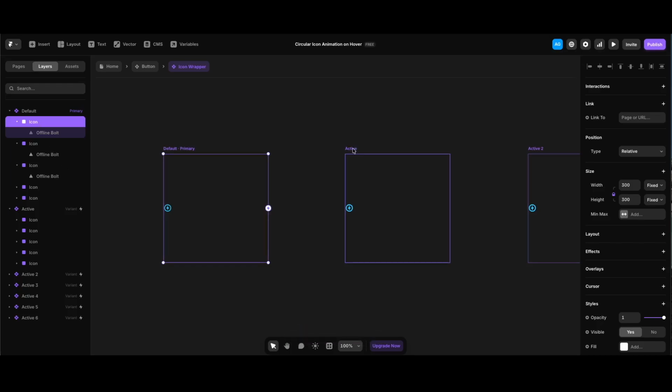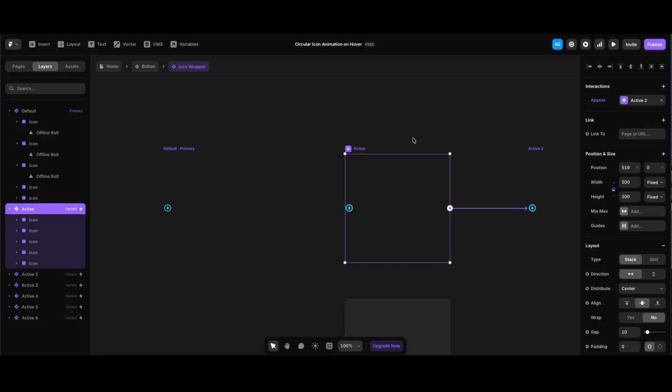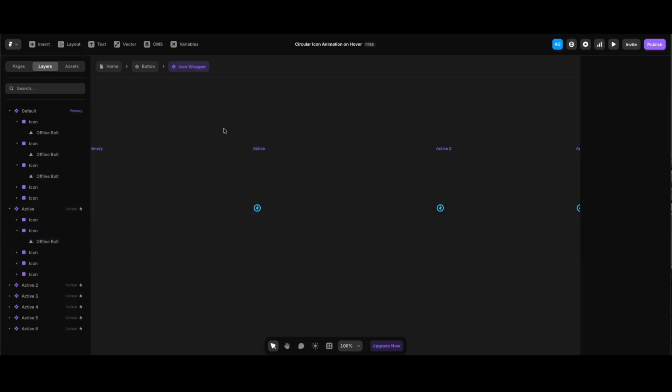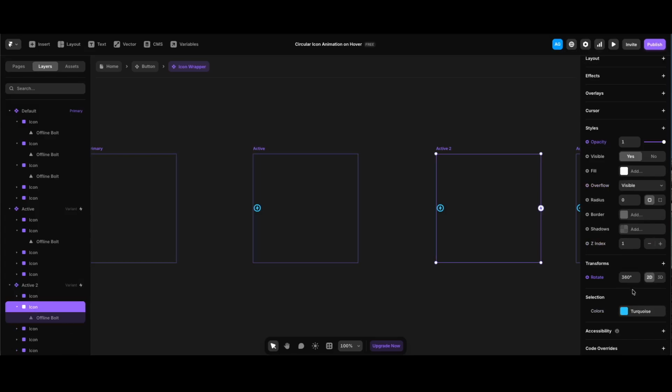And when we switch to its active state on hover, since it has an appear transition to the active 2 variant, we see the animation starts with the second icon frame, as it has its rotate value set to 300 degrees under transforms. Then the rotate animation continues.